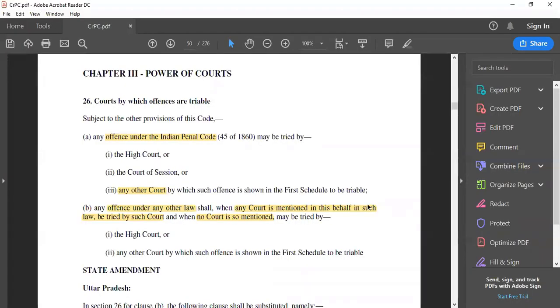Hi everyone, in this video we'll discuss the sentencing power of the courts. Of all the courts we have discussed so far, we'll discuss the most important provisions, sections 28, 29 and 30. We'll also discuss section 26.